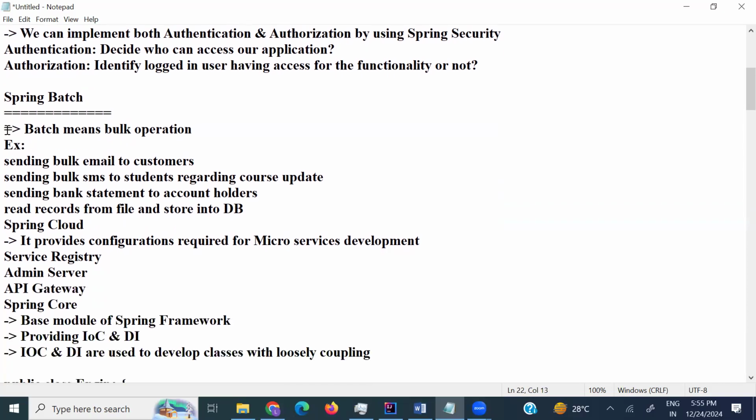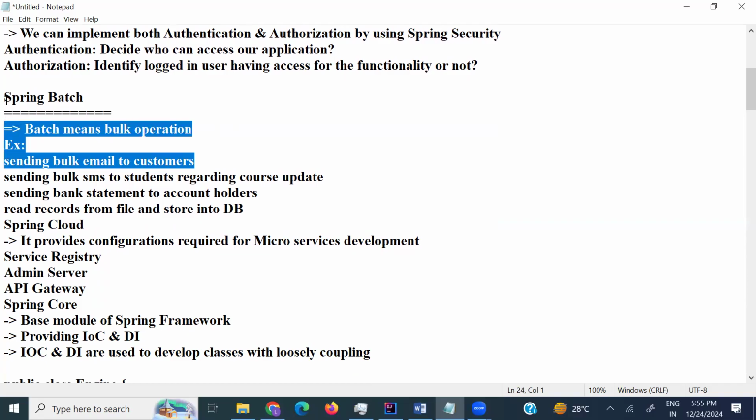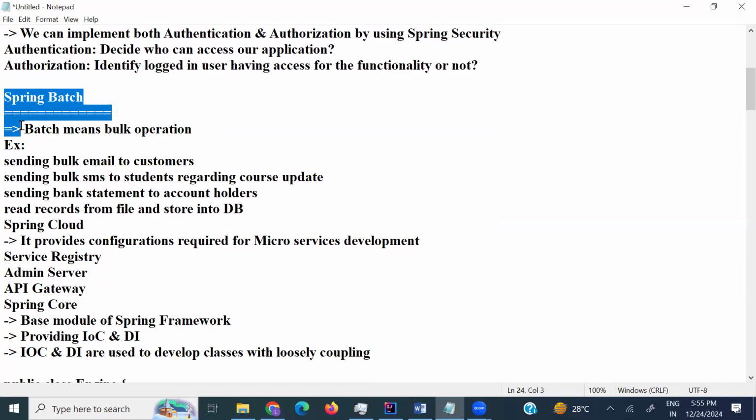And what is Spring Batch? This Spring Batch is also one of the Spring modules. Batch means bulk operation. For what purpose can we implement that bulk operation? For sending bulk emails to the customers about their account status or statement for the account holder.